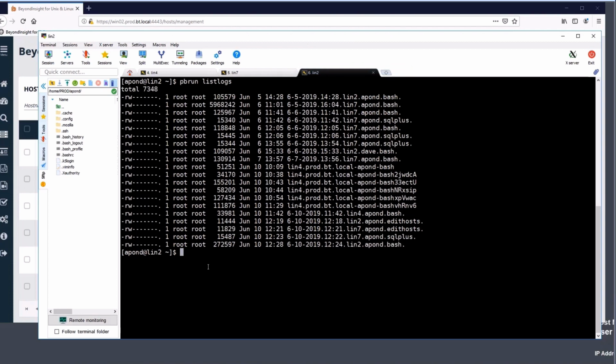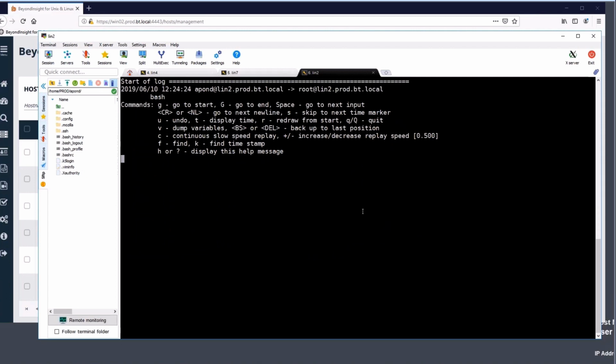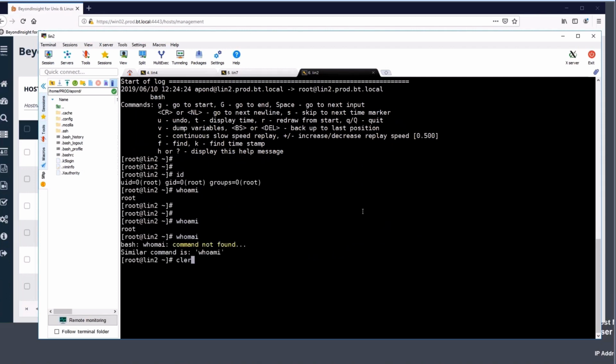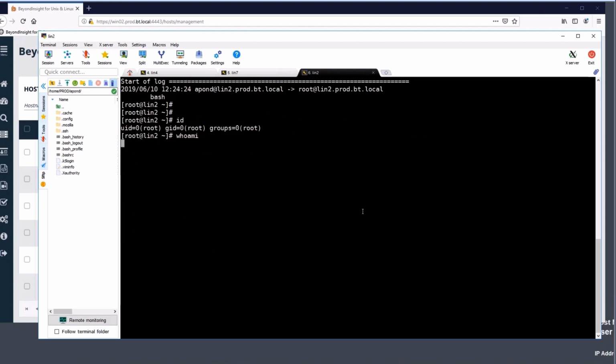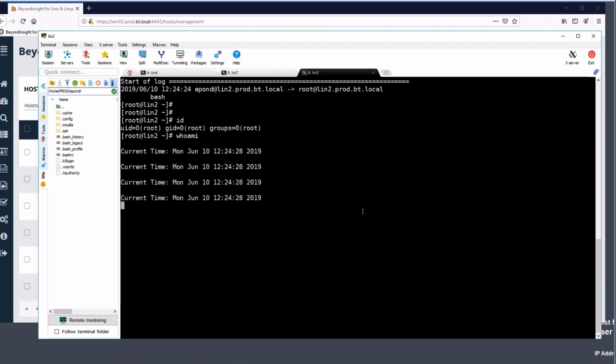From this view, I can copy the file, enter pbrun replay, and replay that log file. So this allows us to see exactly what took place within that session. As I hit the spacebar, we go through character by character. I can backspace through this session. T will tell me what time it was when this was taking place, and then Enter takes you through line by line.